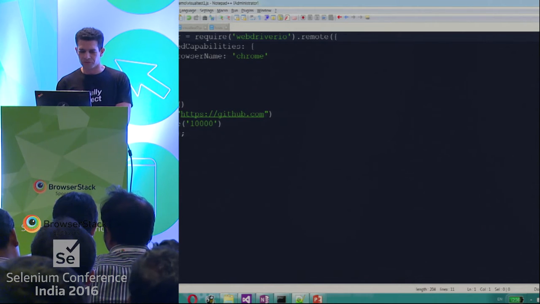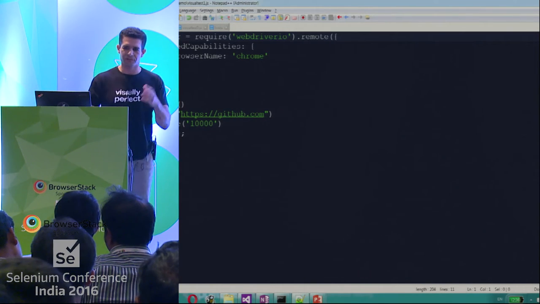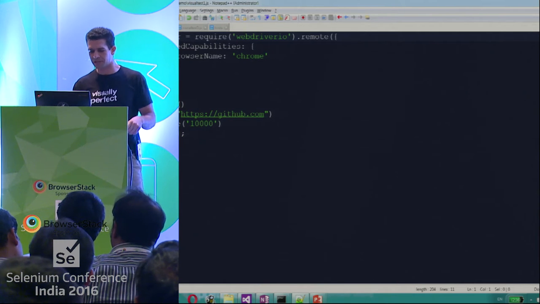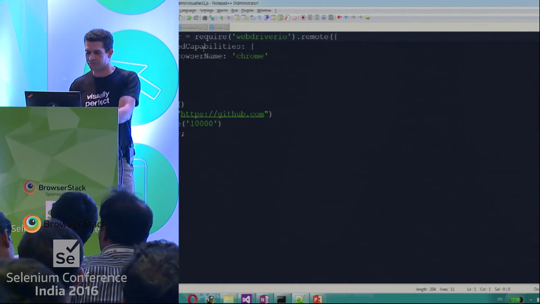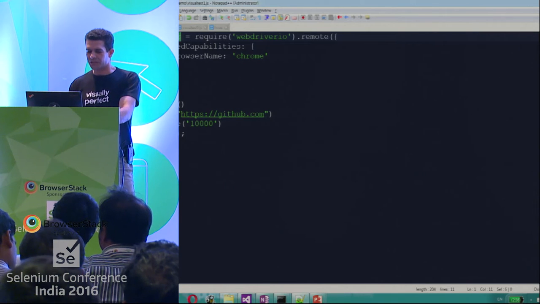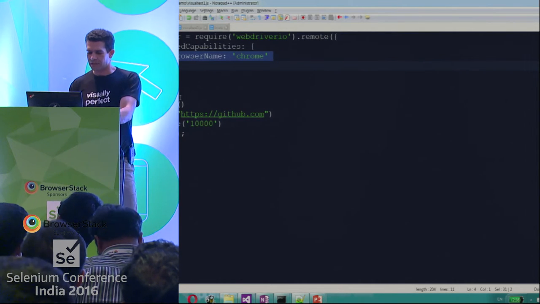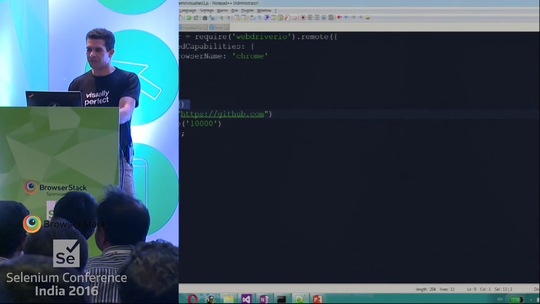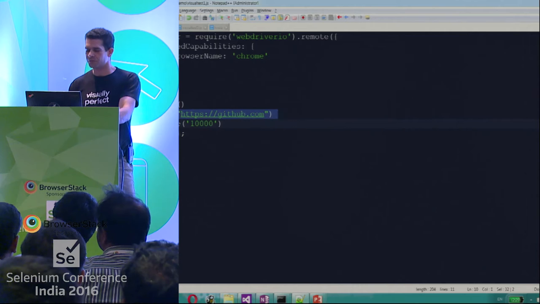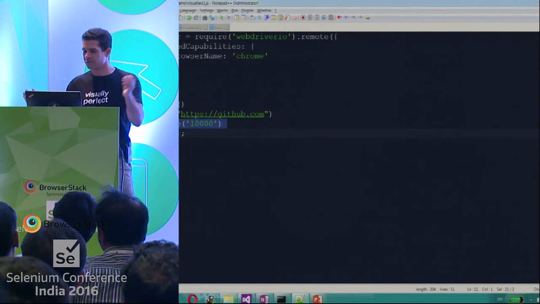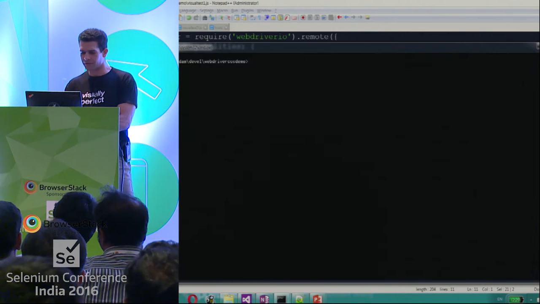Okay, so for those of you who are not familiar with WebDriver.io, it's very simple. Let's just take a look at a very trivial piece of code that uses it. We created an instance of the driver, and we indicate that we want to start a local Chrome browser. In this test, we start by opening up the driver, the browser, then navigating to github.com, and we just wait 10 seconds. Very simple. It doesn't really test anything. It just automates the browser, but we can run it and see what we get.